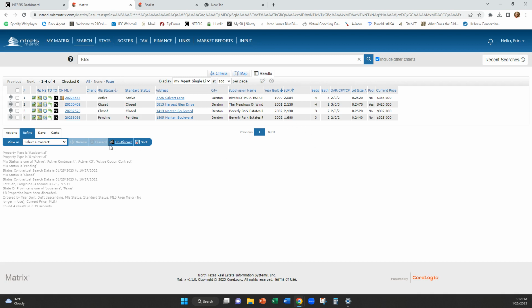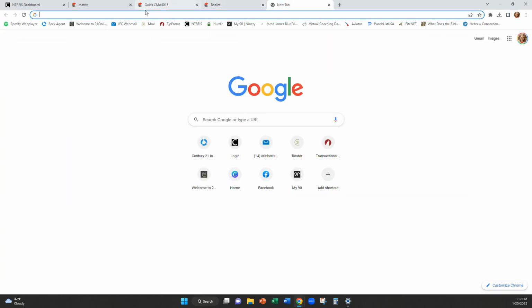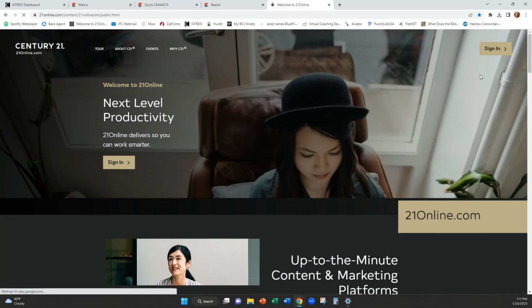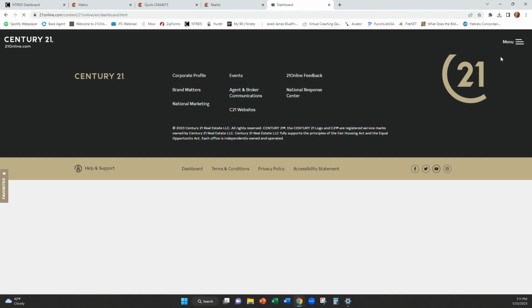So all I'm going to do is select all of these and do a quick CMA, just because I want to have it open in a separate window. And then I'm going to log in to 21 Online, 21online.com. Go ahead and sign in and get into my Moxi. And of course, this is taking a while.